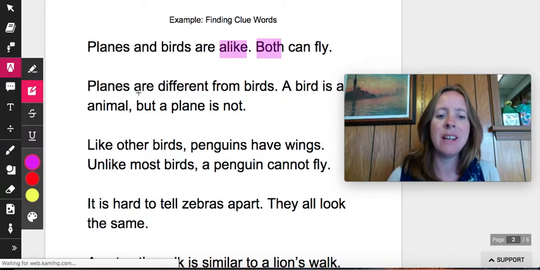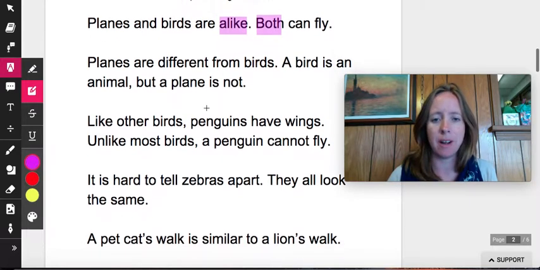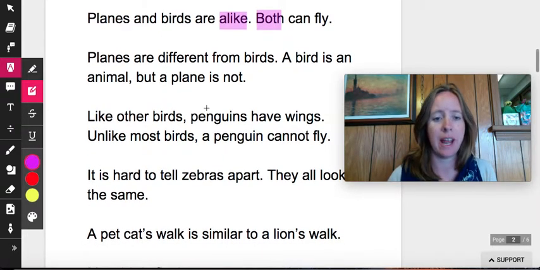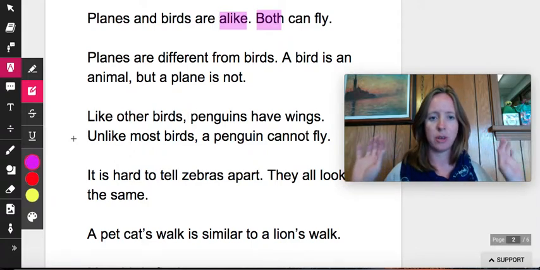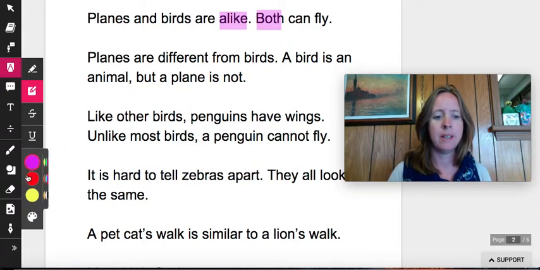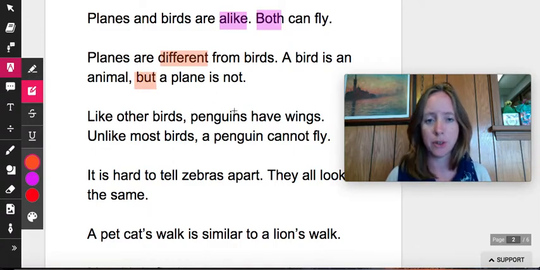Okay. Planes are different from birds. A bird is an animal, but a plane is not. So these two sentences are contrasting planes and birds, showing how planes and birds are different. So I'm going to use orange for that. They're different. And these are the words that show me that they are different. They're contrasting.